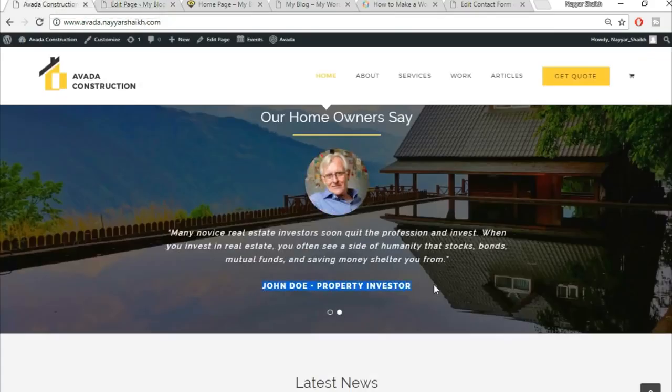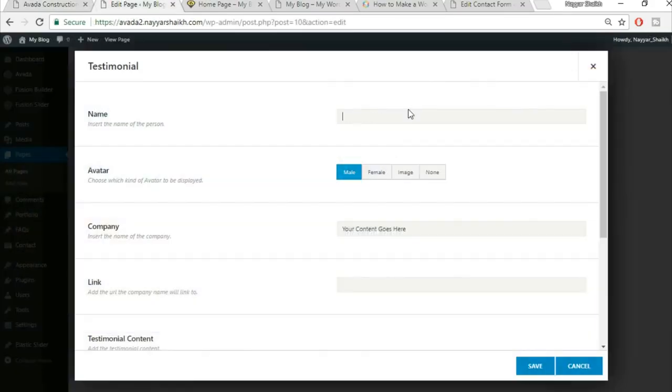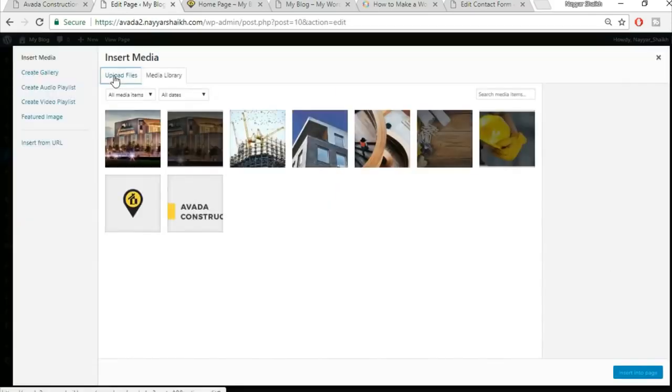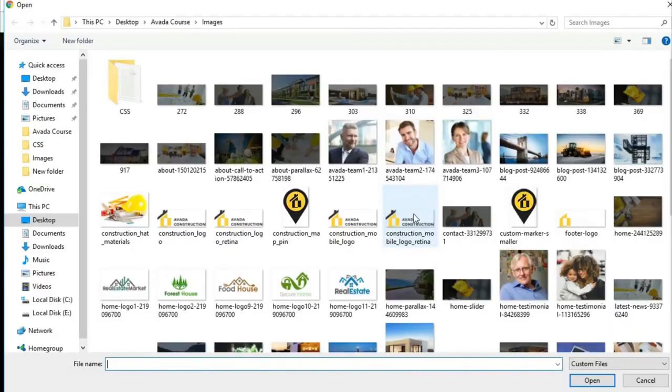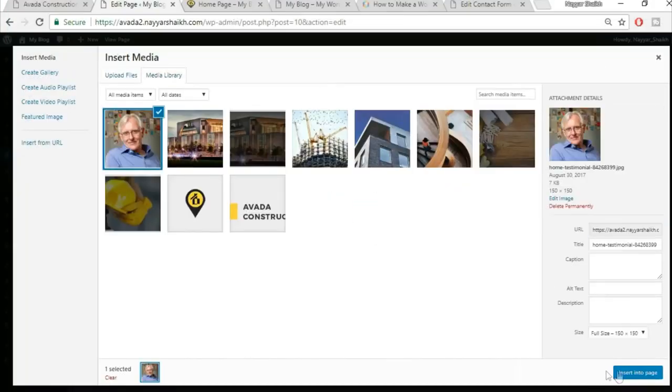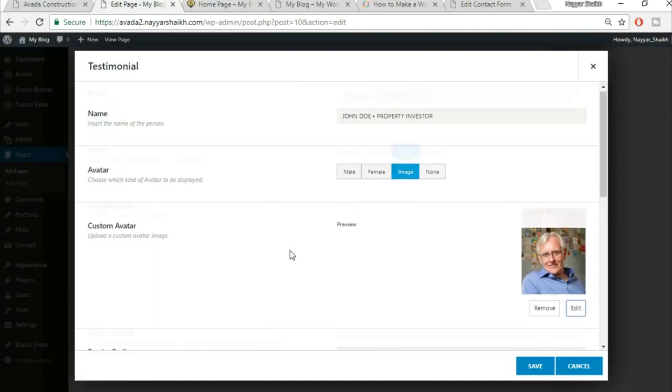Now let's see, this is the name of the person, so in the name just type in this. Avatar, just select image because we have an image as the avatar. Okay, now click on this upload image, select the image of that person. Okay, here it is, fine. Click on insert into page.